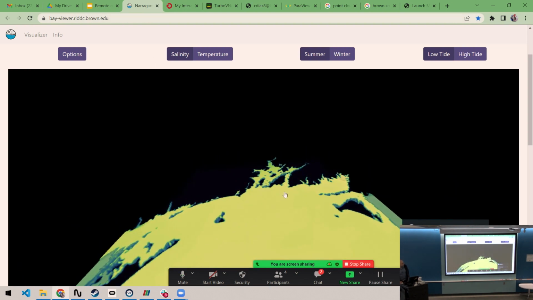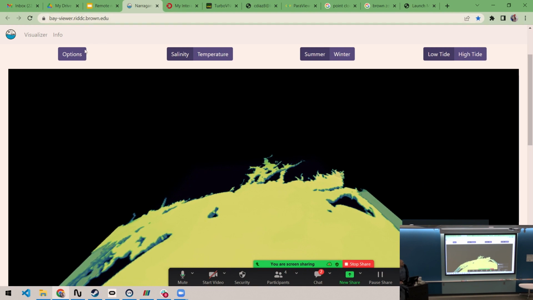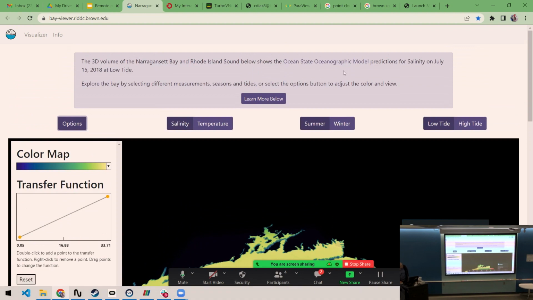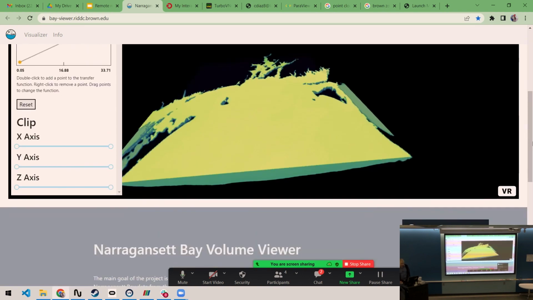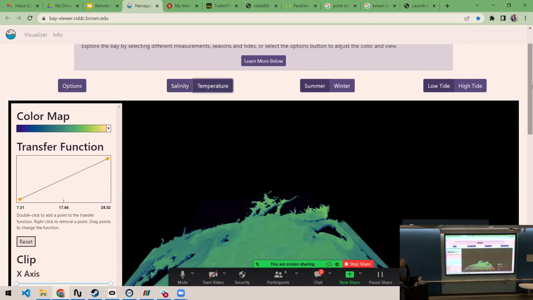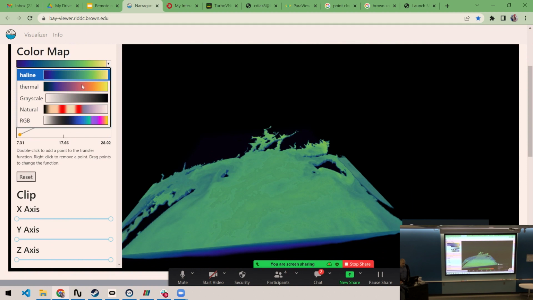In this example, what we got is different measures for the salinity and temperature at different times in the year. I think it is 2018. So, for example, right now this data set is salinity. Let's change it to temperature. There's a difference, and you can also play with the transfer functions. Transfer functions is just applying different colors to different values in the data set.